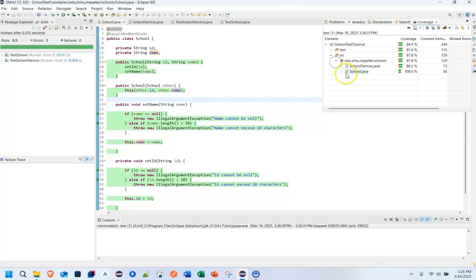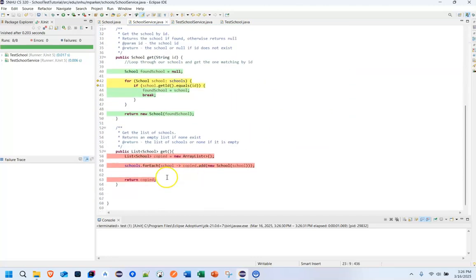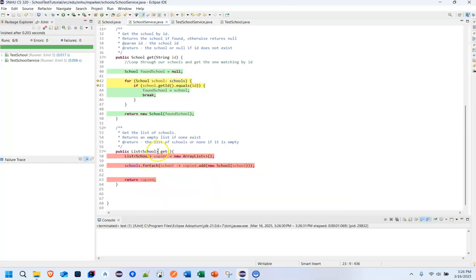Again, in my service implementation, I'm not at 90%, and when we go to it, we know for sure that we don't have any code that tests this get method. So we should probably write a test case that when I do a get and it's empty, I get an empty list. And if I add something to it and do a get call, I should get at least one element from that. So we should probably have those tests as well.